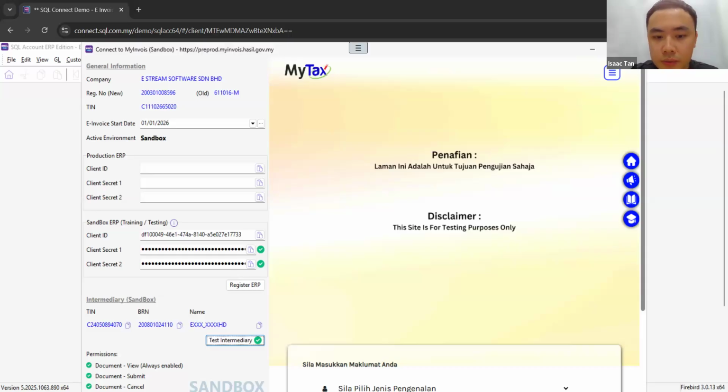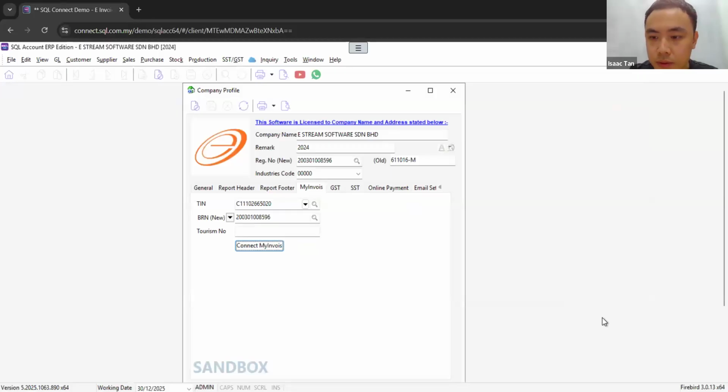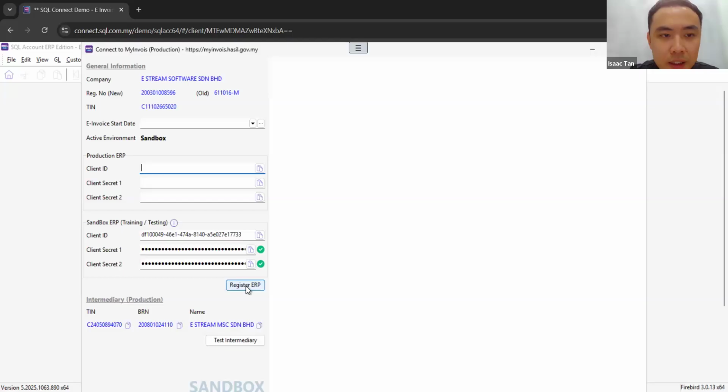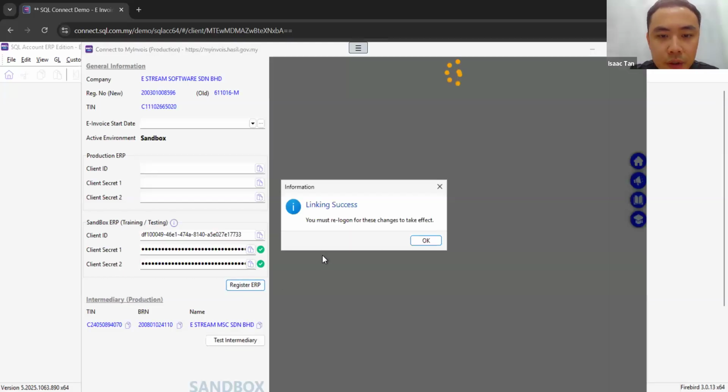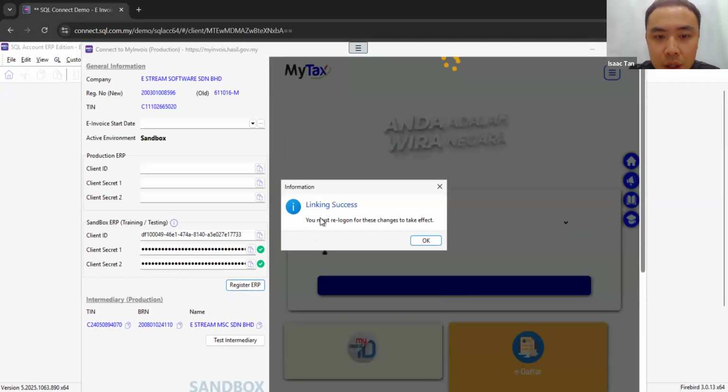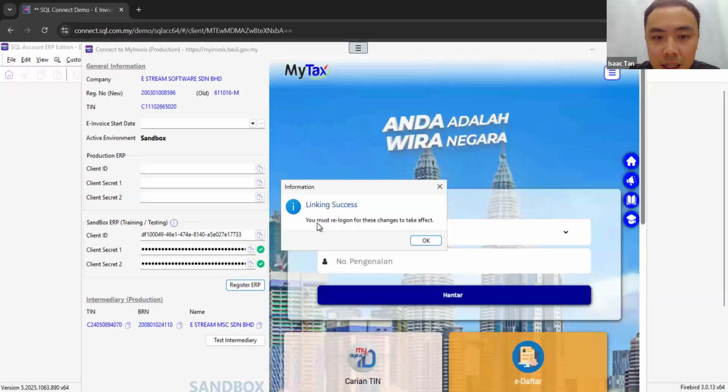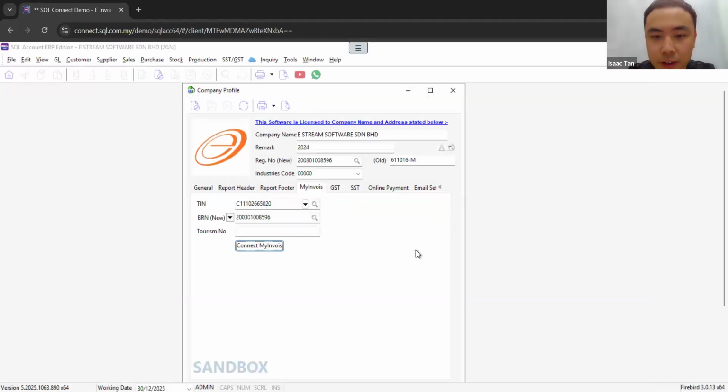After that, you just create the Register ERP. You create the Register ERP, then it will come up with linking success. You must relog on to take effect.